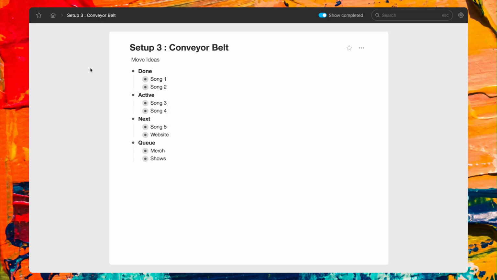So yeah, this setup is just a really simple but powerful way to keep all of your creative ideas together while still giving you that big picture focus to make sure you're moving on to the next thing.